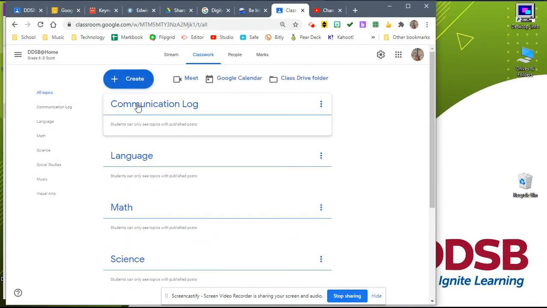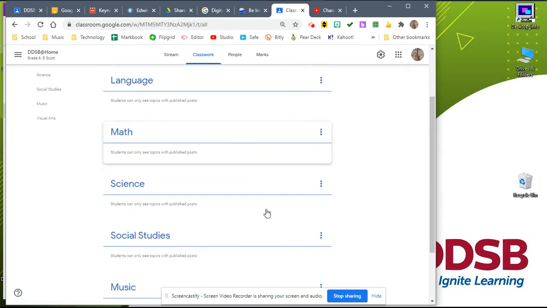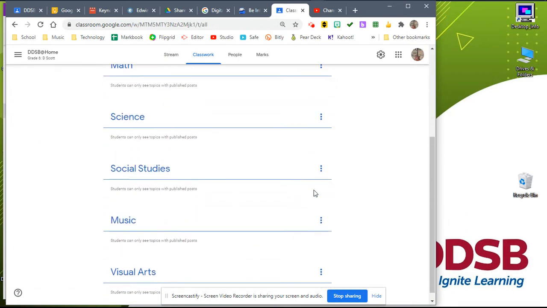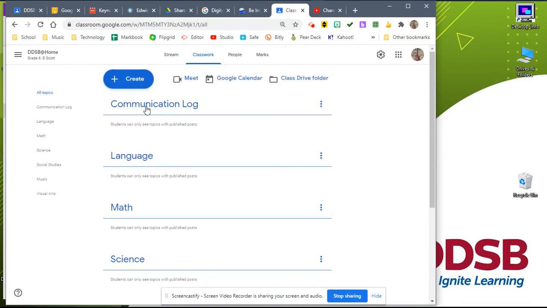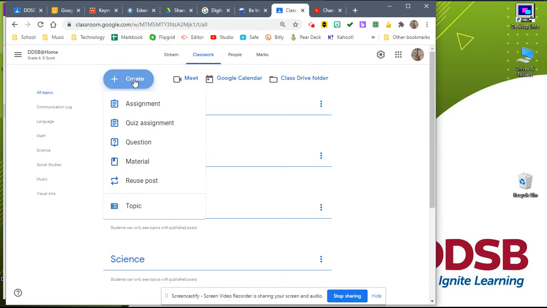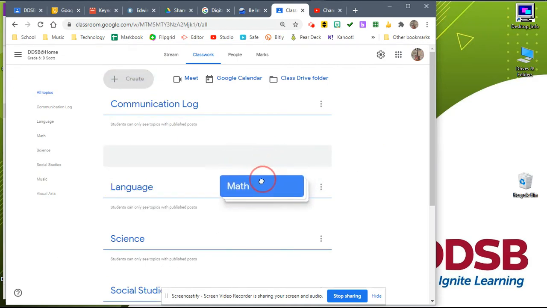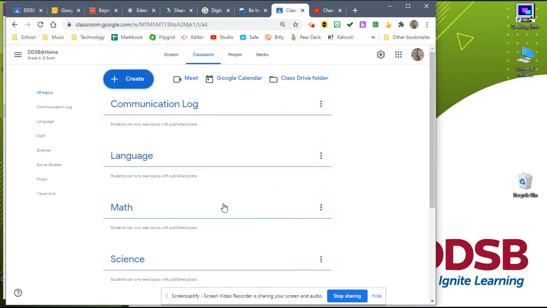Now, it's not fancy. You can find ways of fancying this up and making it pretty with other tools. But if you are unfamiliar with how to make topics, this is one way of helping kids stay organized. So I have a communication log, and then I have my different subject areas, and that helps them stay organized. When you go to create, you just create a topic, and that will create these. You can obviously move these around and drag them. That would be one way to stay organized.